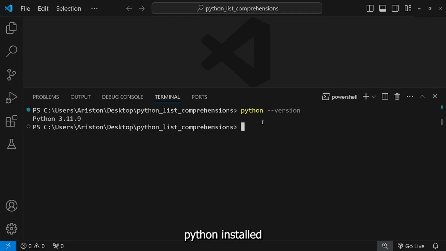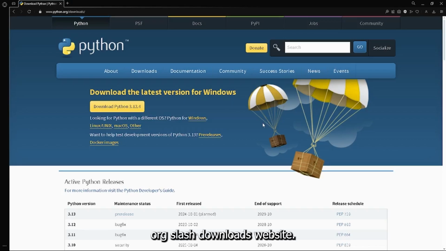If you have Python installed in your local machine, it would return to you the version number. On my end, that would be Python 3.11.9. If you don't have Python installed, it might not return a version number. What you can do in that case is visit the python.org/downloads website.